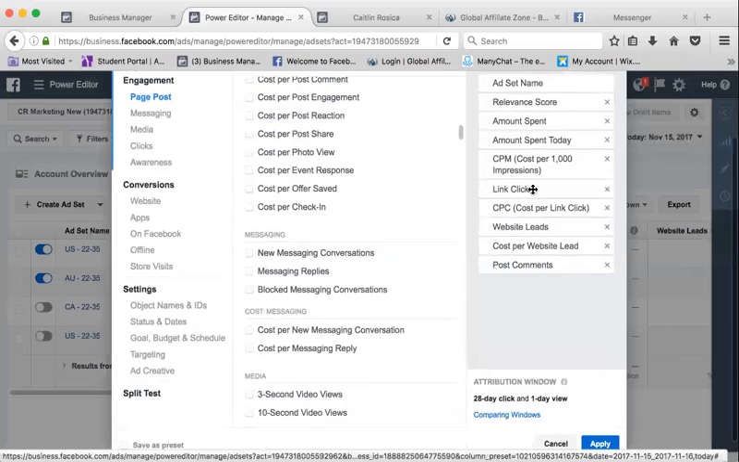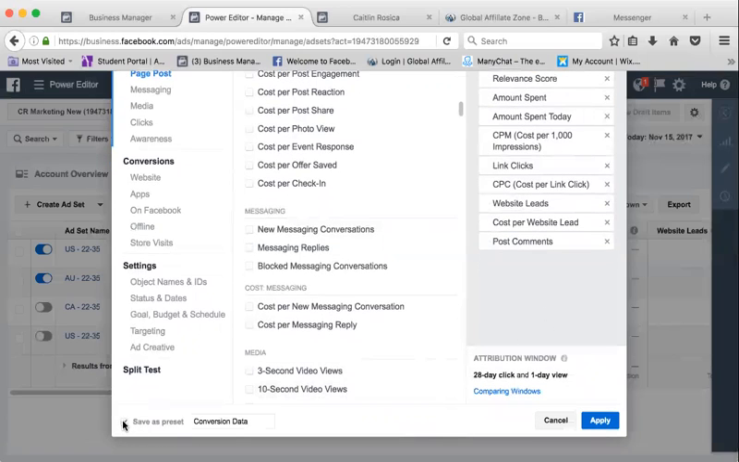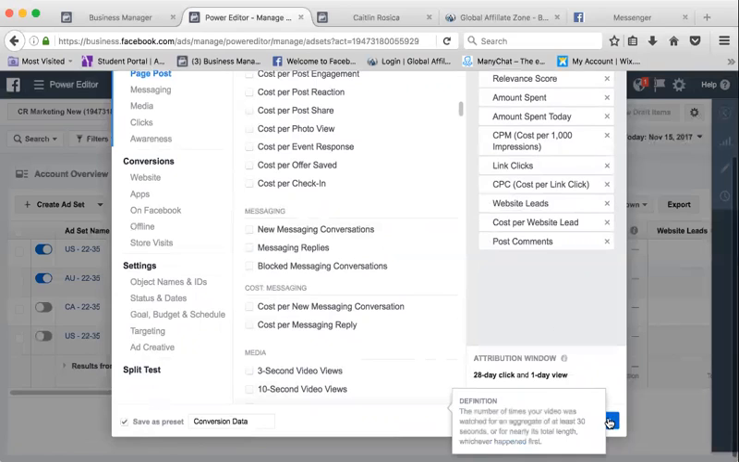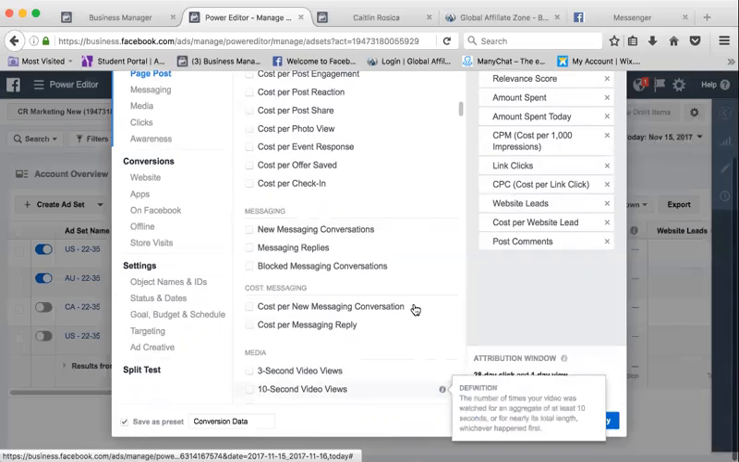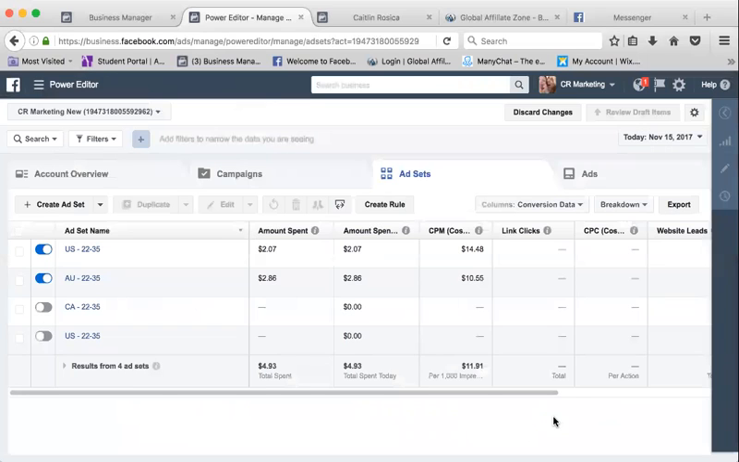Once you have all of these options selected, come down and click Save as Preset. I obviously have this named Conversion Data. It's simple and it doesn't mess with anything else that's already saved there. And then you would just click Apply. I'm not going to do anything here because this is already saved on mine, so I'm hitting Cancel.